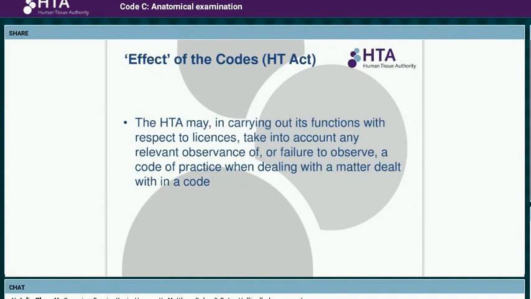Before I take you through the changes to our anatomy sector code, I wanted to remind you of the status of our codes. Here's an extract from Part 2 of the Human Tissue Act, which I'll also read out. The HTA may, in carrying out its functions with respect to licenses, take into account any relevant observance of or failure to observe a code of practice when dealing with a matter dealt with in a code. This emphasises that the codes are important resources for you to draw on and rely upon in terms of demonstrating your compliance with the regulatory framework. The Human Tissue Act also stipulates that codes should give practical guidance and set out the licensing standards.